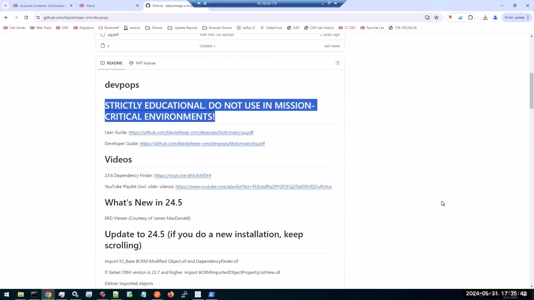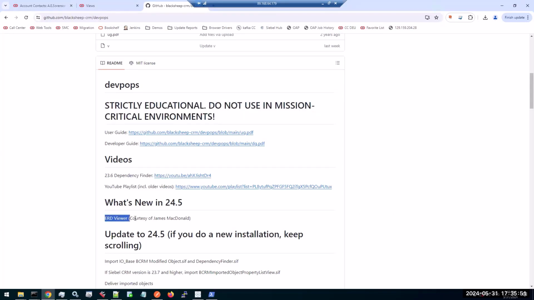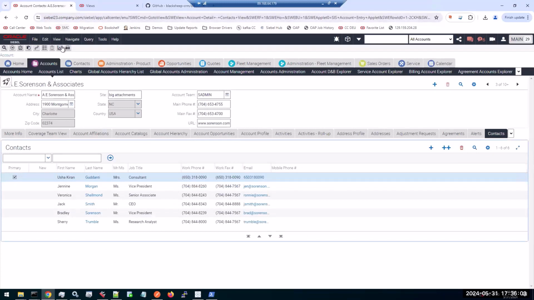And you can download the latest version on GitHub, so it's out there, 24.5. And there's one new feature, an ERD, Entity Relationship Diagram viewer, courtesy of James McDonald. So put your hands together for James. Thank you very much for contributing to devpops. And so I haven't seen it yet. You haven't seen it yet.